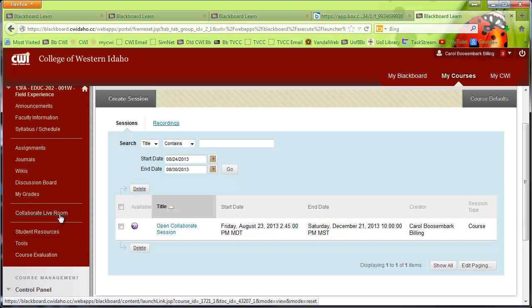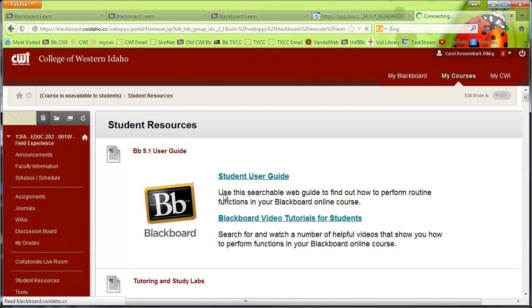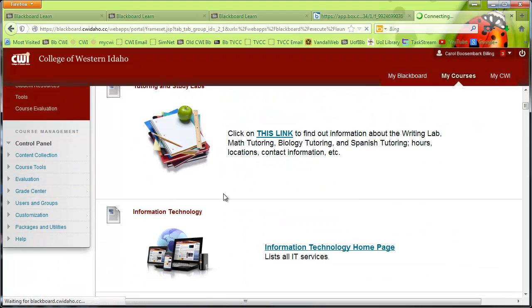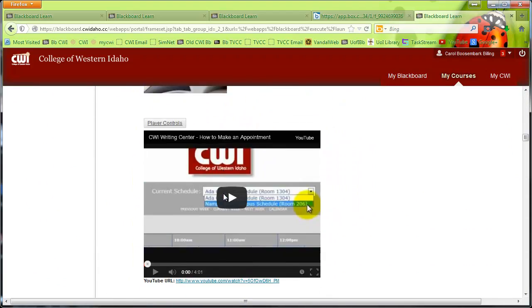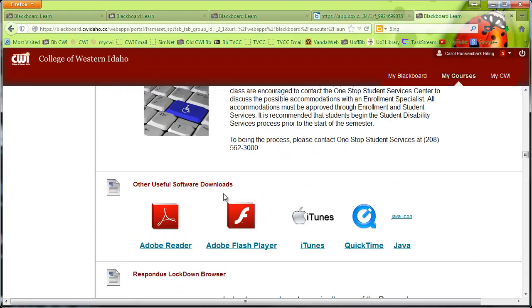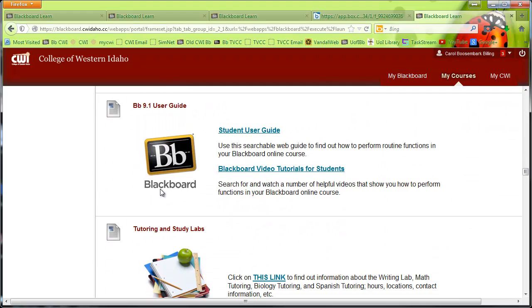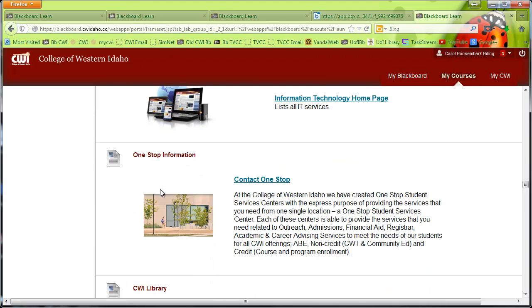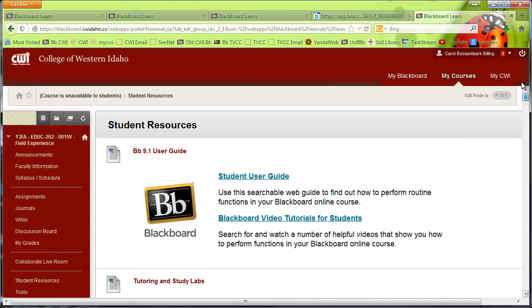Okay, so that's Collaborate. And student resources, I was just looking through this and it looks as if things have been duplicated. As you go through here, you'll notice that it restarts over. So it has information about all these areas, and then it looks like when I copied the course over from the other semester, it just copied these again. Very confusing, but basically if you're looking for information about college-wide information, I would go here.